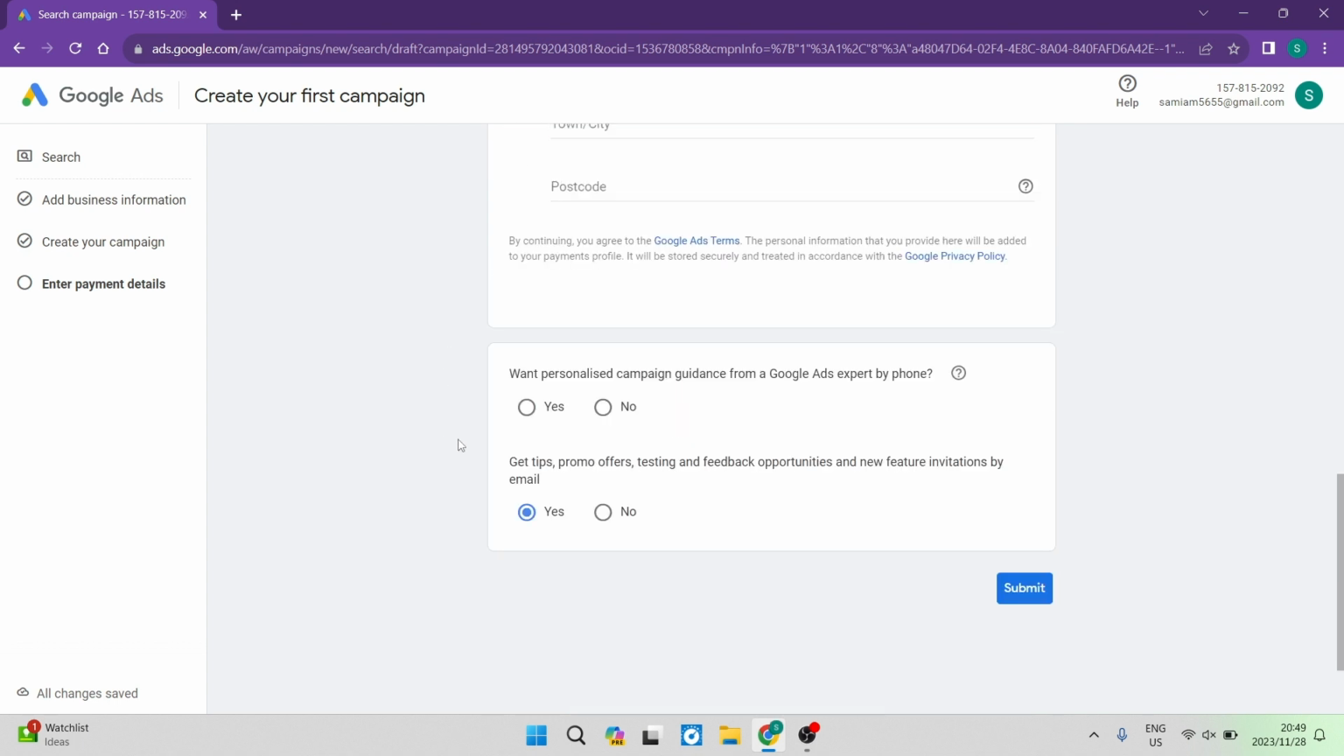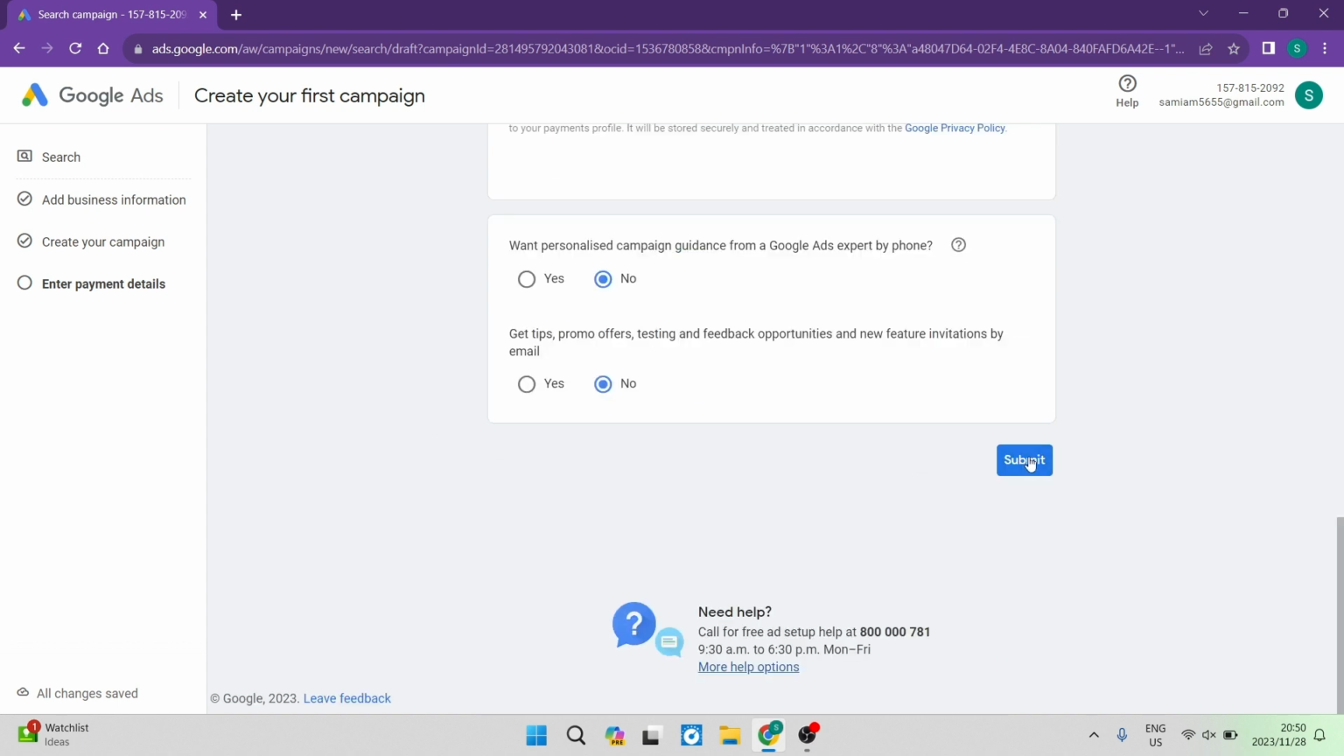We're going to go ahead down here, and then we're going to tap on yes or no, either to personalize campaign guidance from a Google ad expert on phone. I would like to say no, I don't need that advice. And then you can get tips, promo offers, testing and feedback opportunities, and any new feature invitations you will receive by email. I'm going to say no again, and once you are done, you're going to go ahead and you're going to tap on submit.